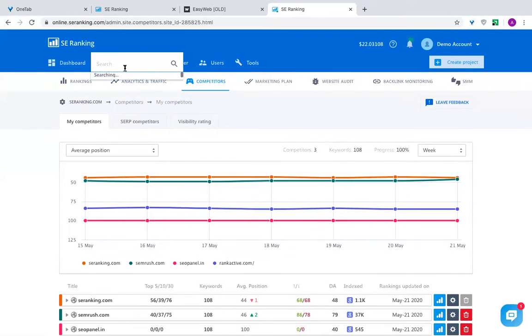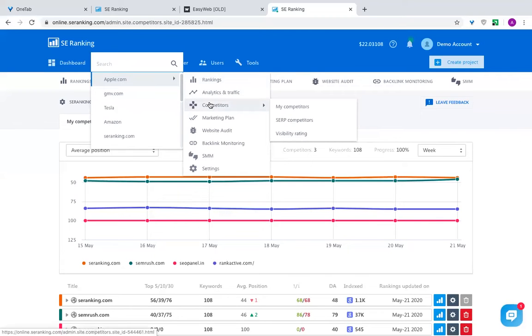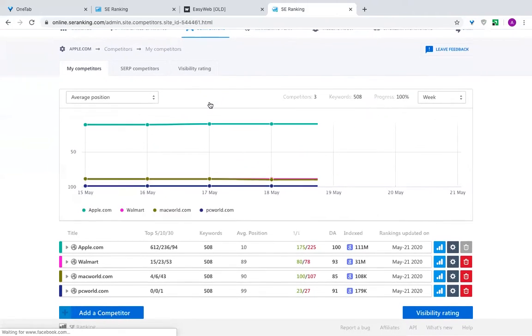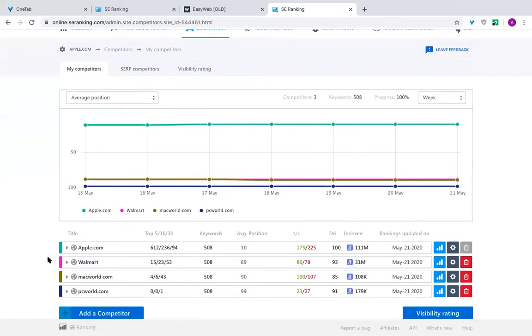Sorry, let me switch it over to a different account. Let's go back to one where we have everything nice and neat. So let's go back to Apple. We have the 3 competitors that we have added, and they are being tracked for the same keywords that we are targeting for our target website, your client's website in this case, which is very useful. That way you can always know how you are performing in terms of the keywords that you're targeting for your client's campaigns.